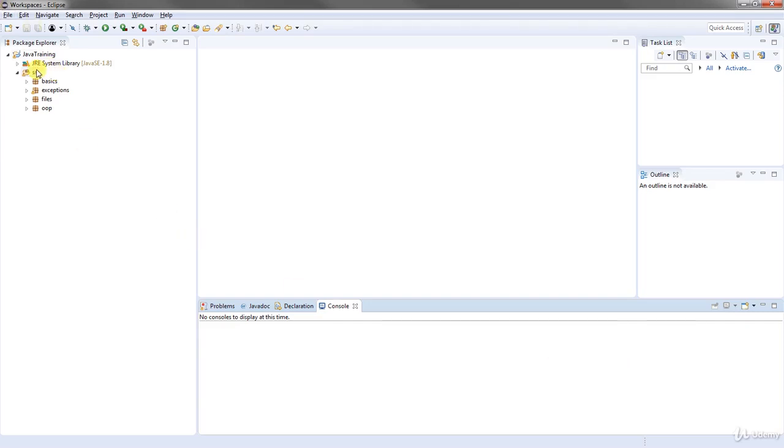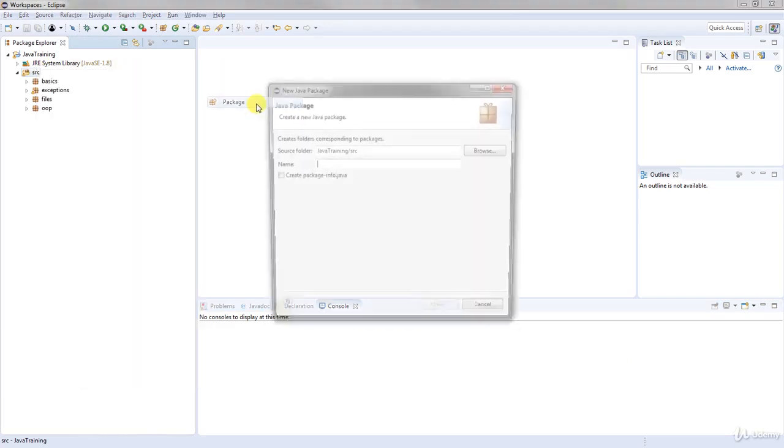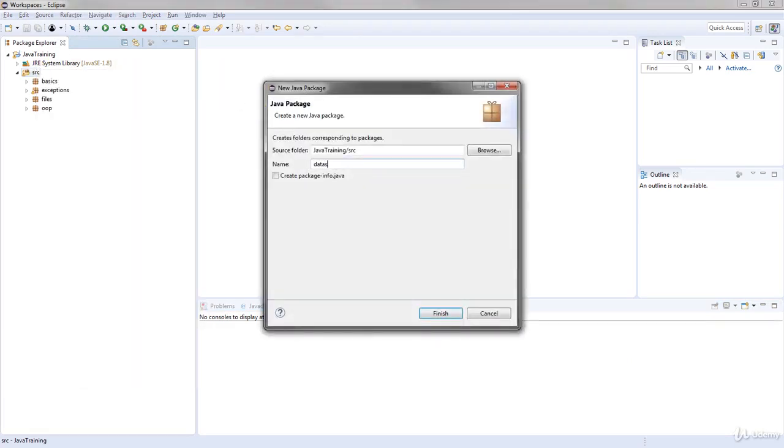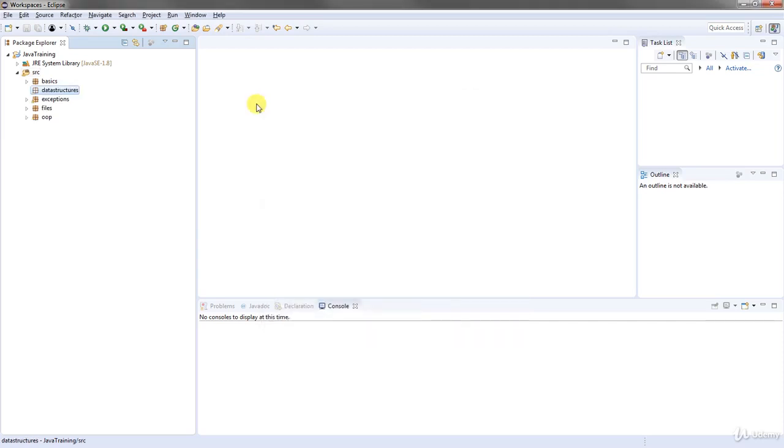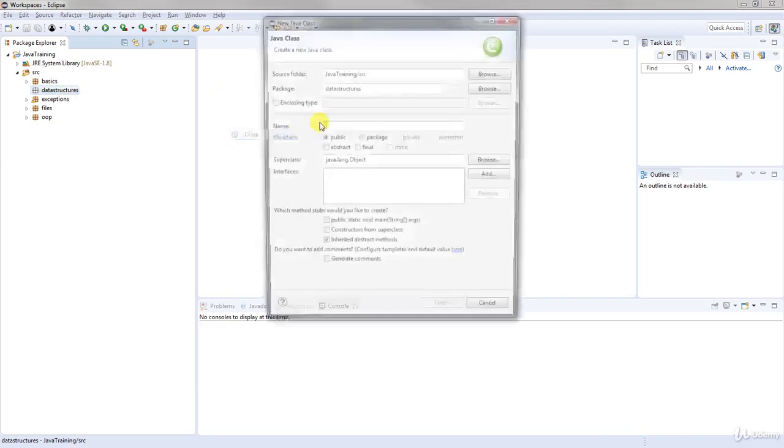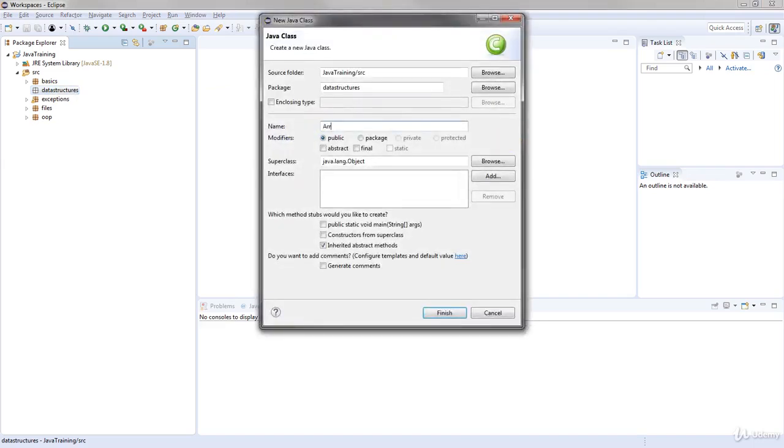Okay, first let's create a package, and we're going to call this data structures. Data structures is nothing more than how we organize and contain our data. So we'll primarily focus on arrays. I'm going to create a class, call this Arrays, and give it a main.